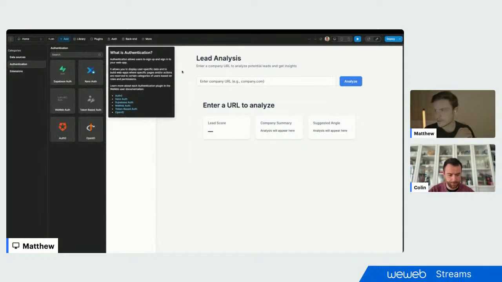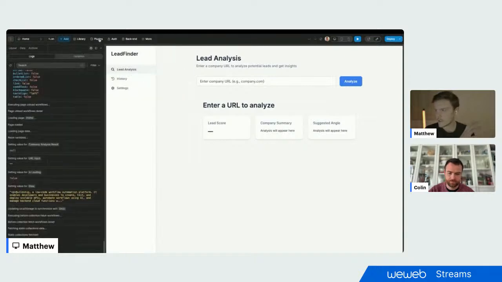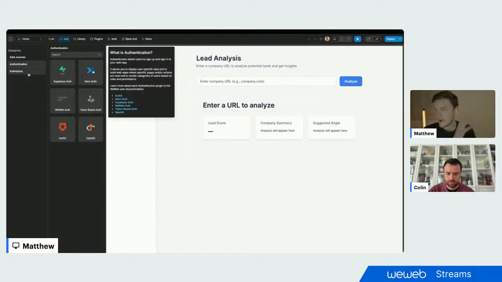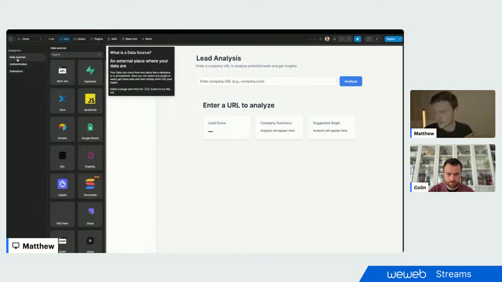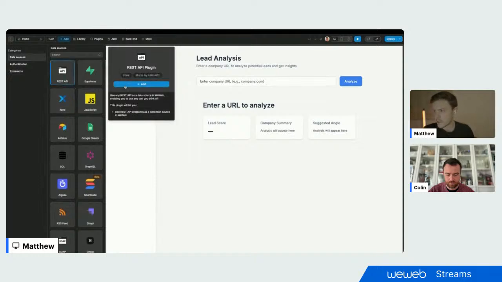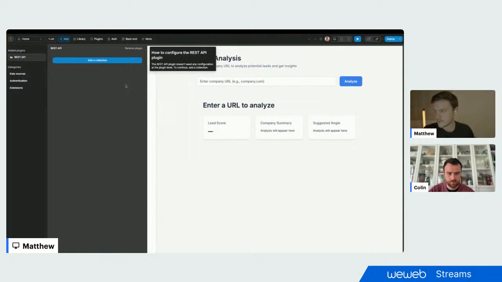Super. Got it. So when it comes to integrating external services, we have plugins. I won't go through what they all do, but there's extensions, which are miscellaneous things like CSV, Stripe, NPM. We have authentication, and then there's data sources. So here, since we'll be making an API call, we'll add the REST API plugin to our project. We have collections here. We won't do this now, but we'll see collections in a second.